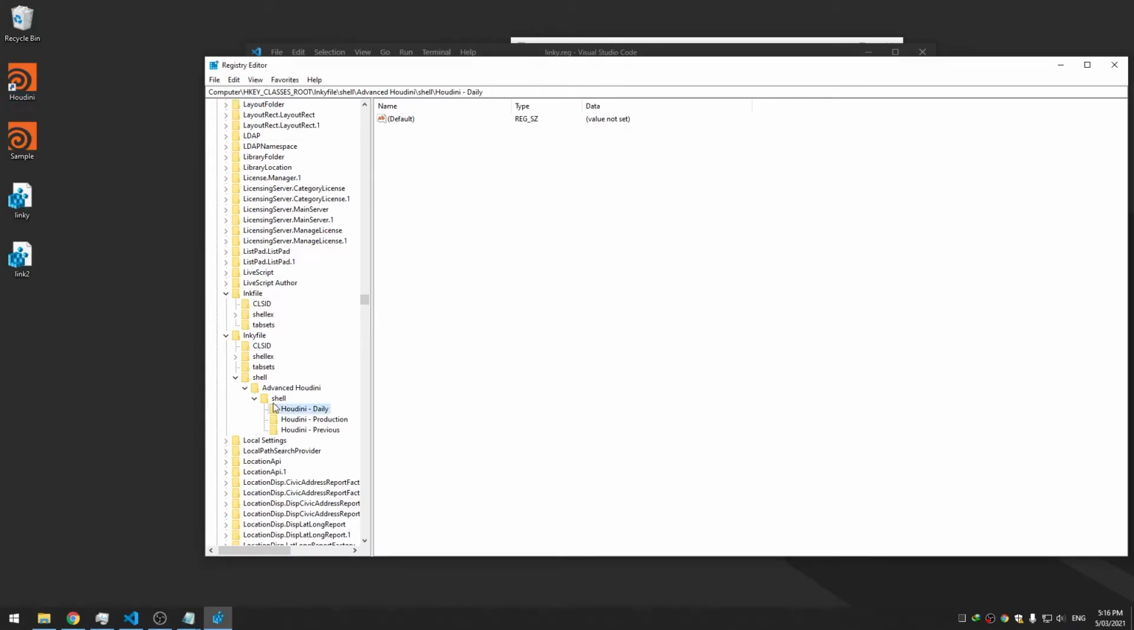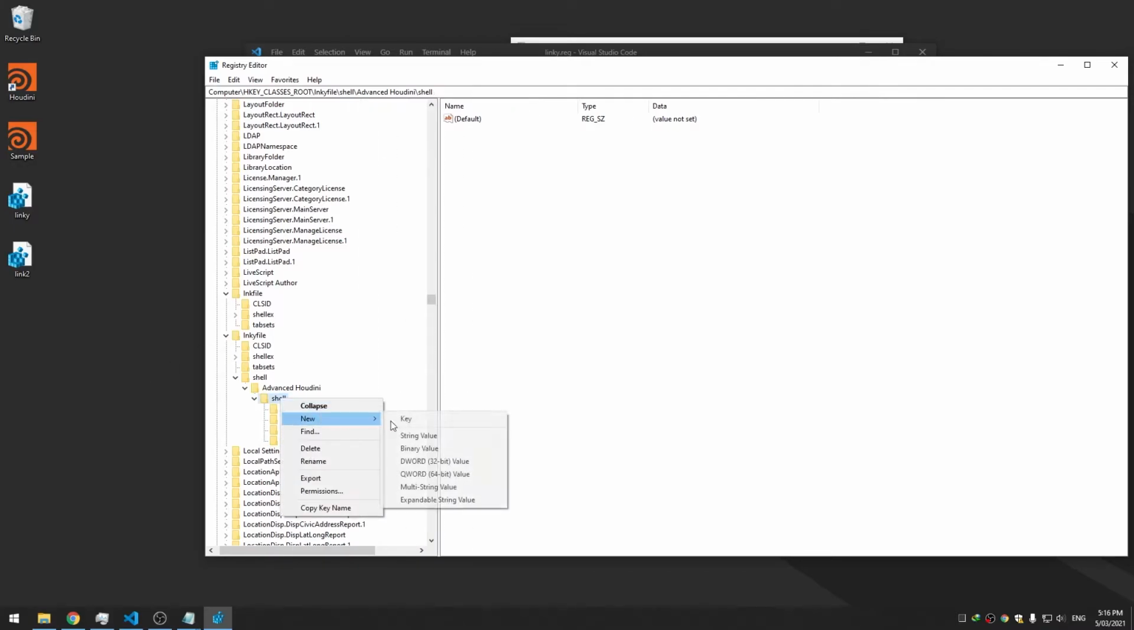But for starters now, what I'm going to do is make a new shell. I'm going to say Houdini daily plugins. I'm going to do the same for the production and previous. So I'm going to say new Houdini production plugins.